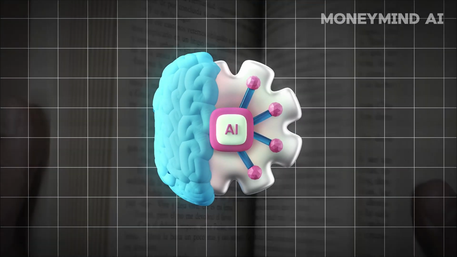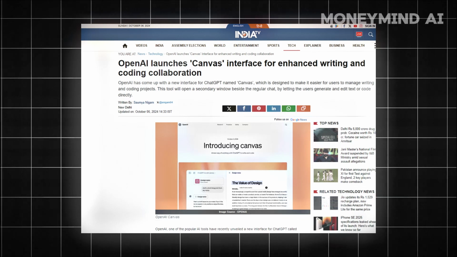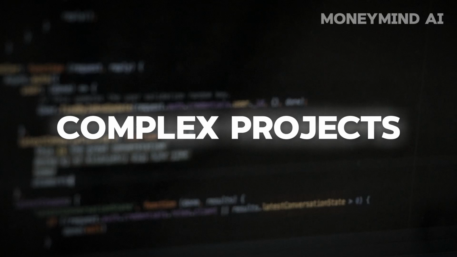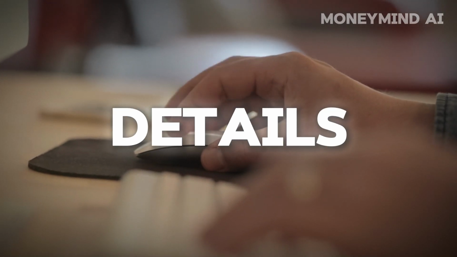If you're into AI writing or coding, stick around because OpenAI has launched a new feature called Canvas that could change the way we collaborate with AI, especially for complex projects. I've gone through everything from demos to behind-the-scenes details, and I'm here to break it all down for you.